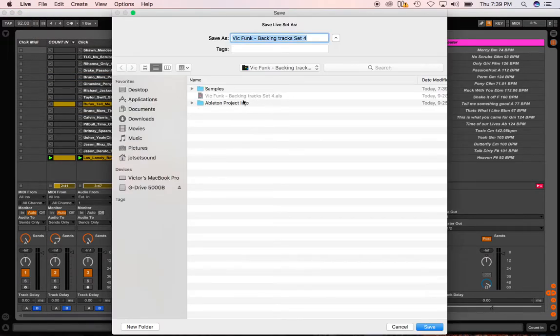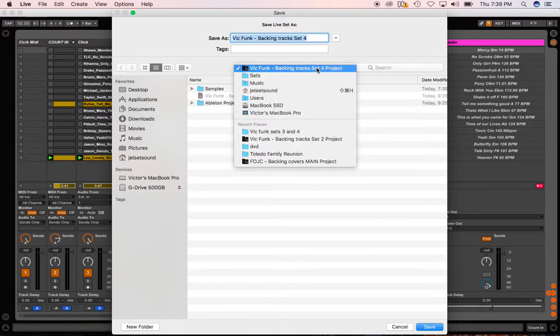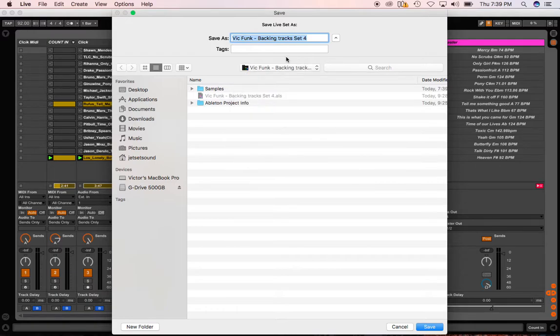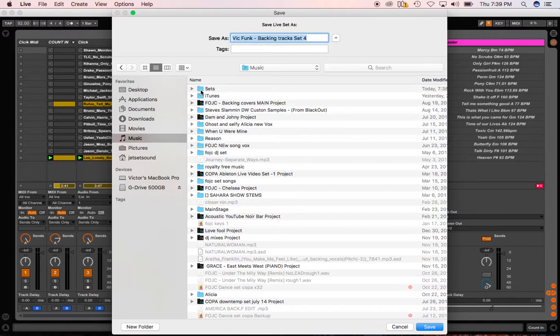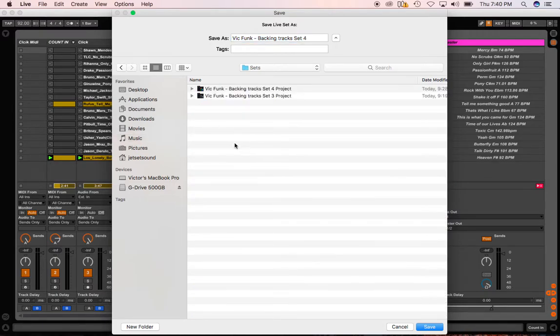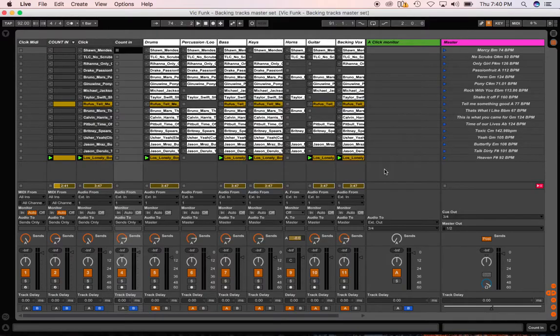Then right here, you'll see it wants to save inside that same folder of set 4. But you don't really want to do that. What you want to do is go to Music over here, go to Sets, and save it inside this master folder. So I'm going to rename this to Backing Tracks Master Set. There you go. And then I'm going to save that there.